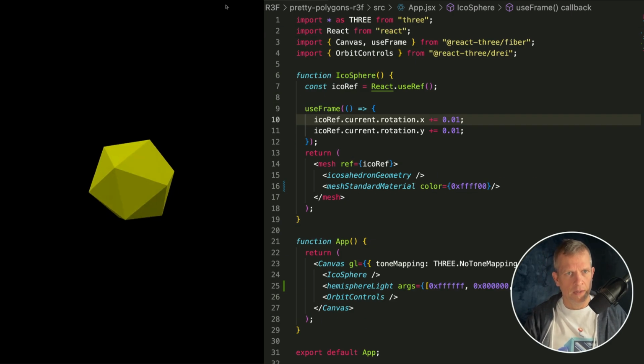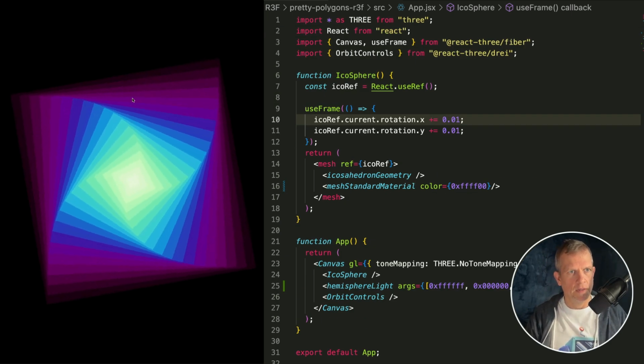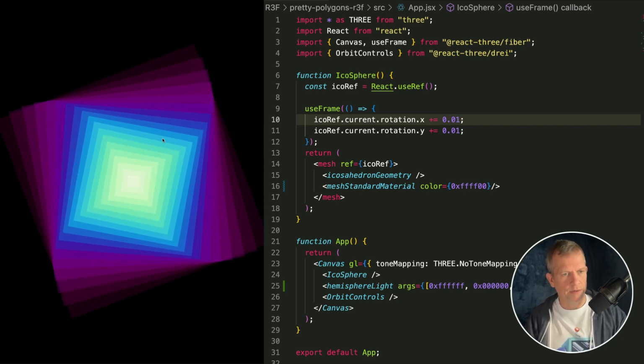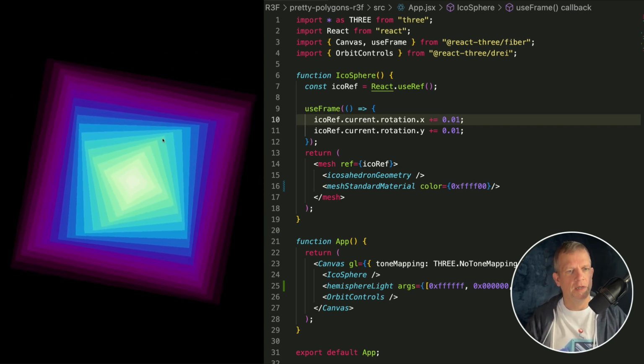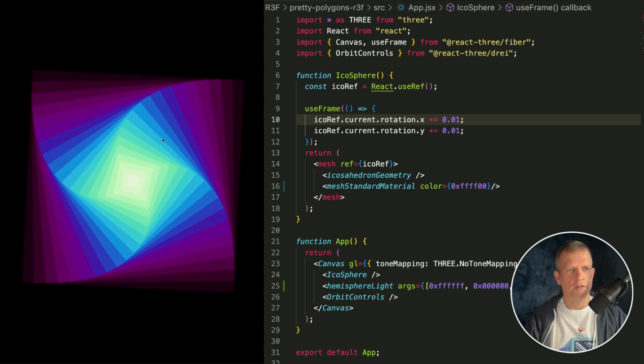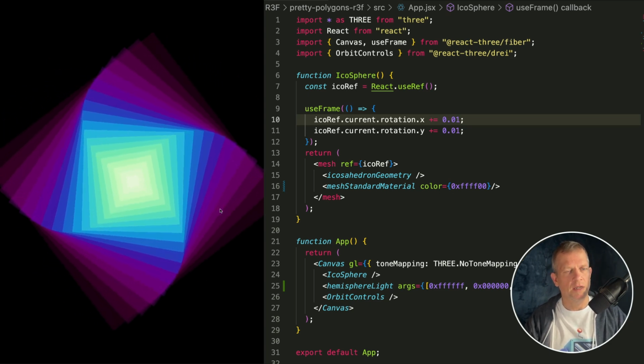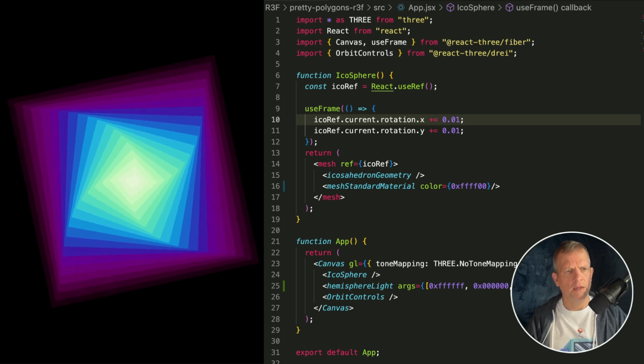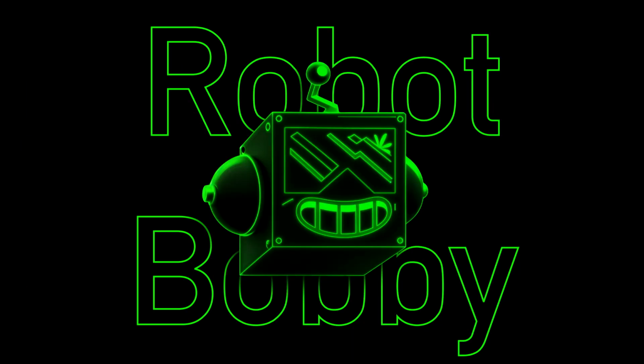Today, let's build this: 15 or so planes layered with colors and transparency, and I think the effect is beautiful. Let's just build this quick project. It's probably going to take 10 or 15 minutes, and along the way we're going to learn some key React Three Fiber concepts.